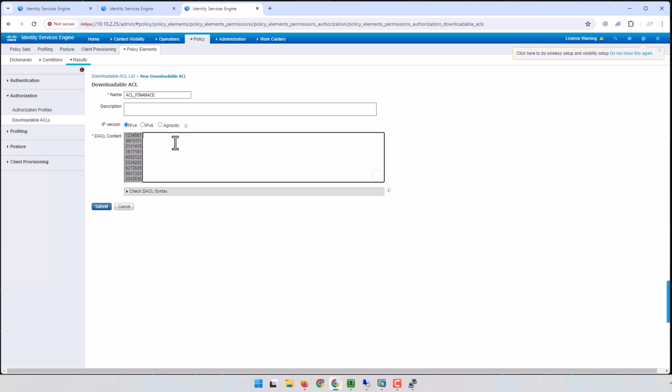And in the ACL Finance, let's permit IP any, for example, to the network 10.10.5.0 with 255.255.255.0. Now this gives the user full access to this network 5.